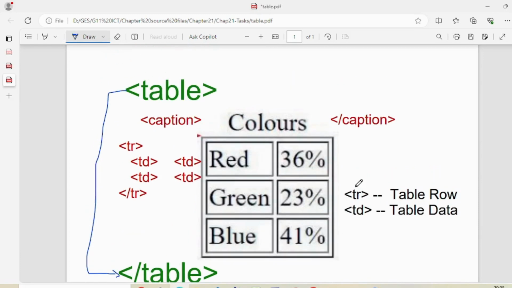So here we have the caption. The title for a table is called a caption. So we have the caption tag. It starts with caption and ends with /caption, and between these two tags we insert the data. That's the title name we insert over there.